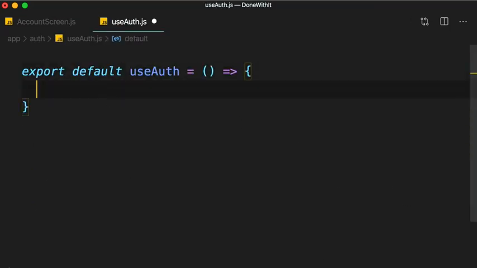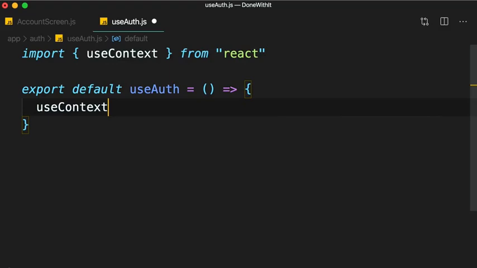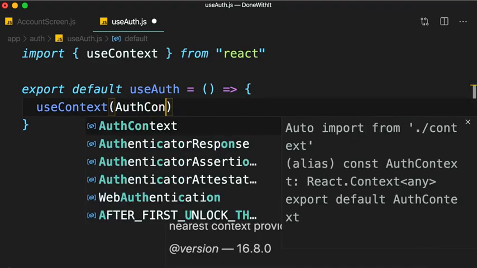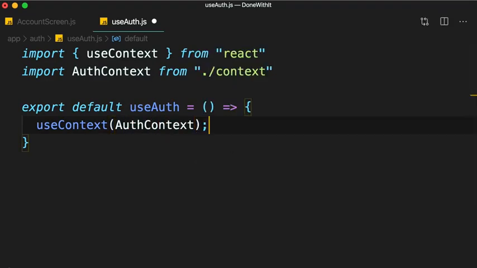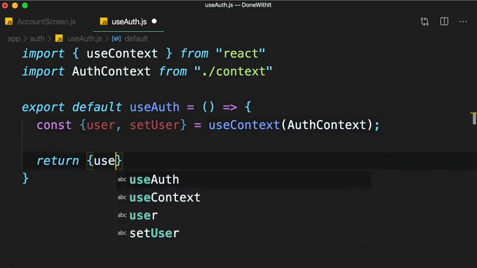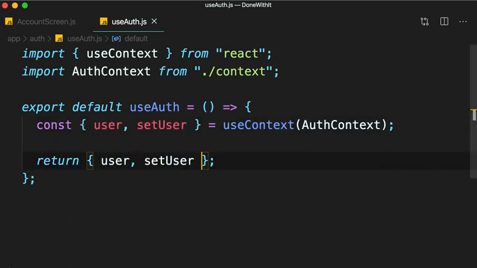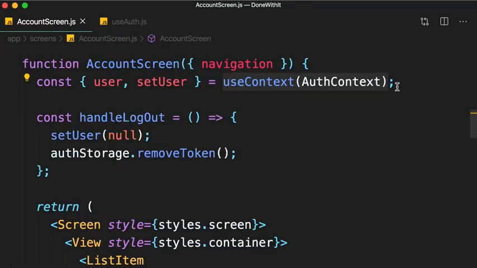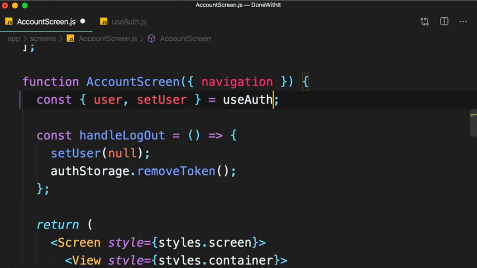So we use the context hook and pass auth context as an argument. Now we destructure the result to get user and set user, and then return them over here. Pretty simple, right? Now back to account screen. Let's replace this with useAuth. Our app should work exactly like before.